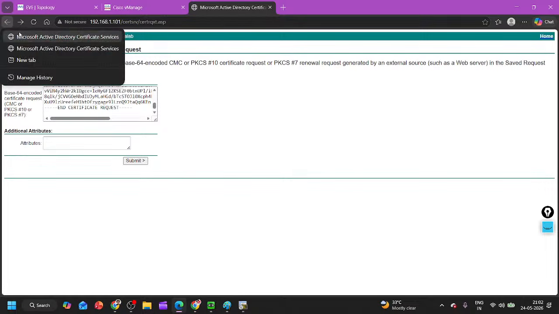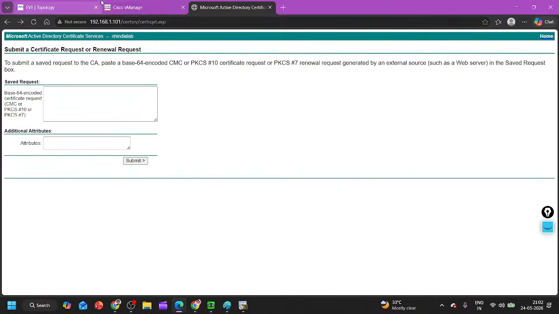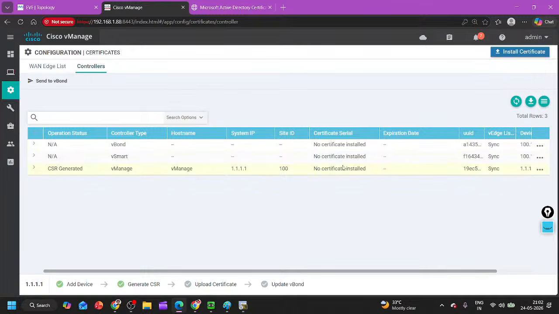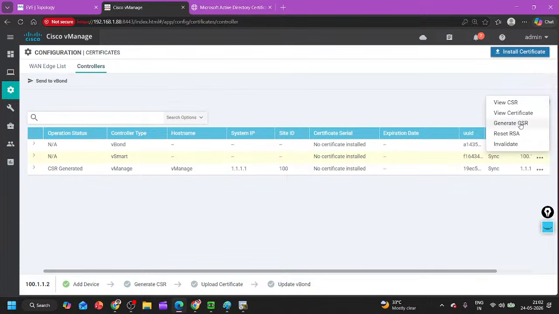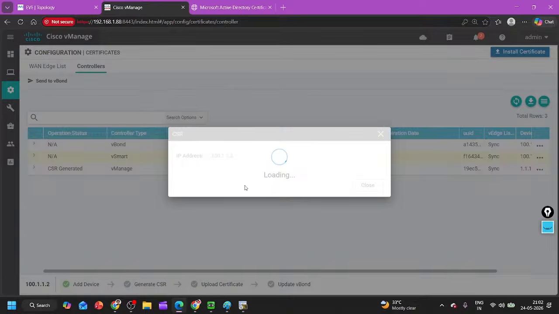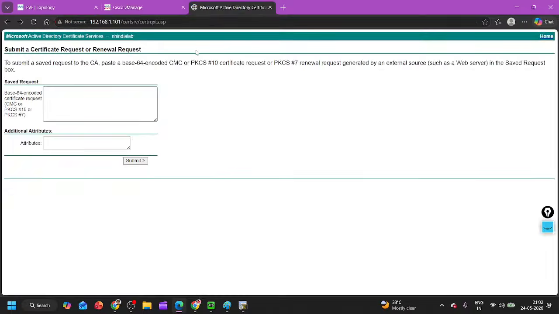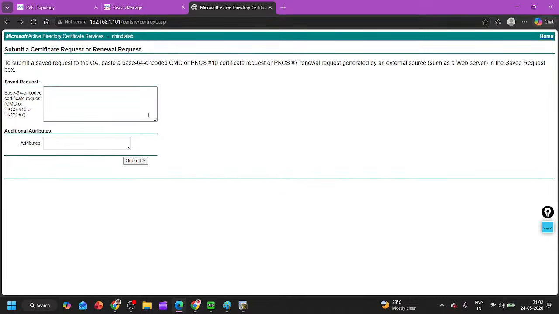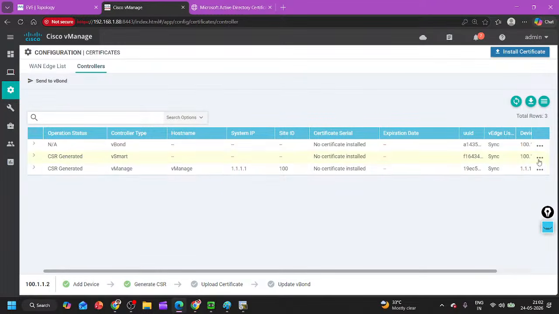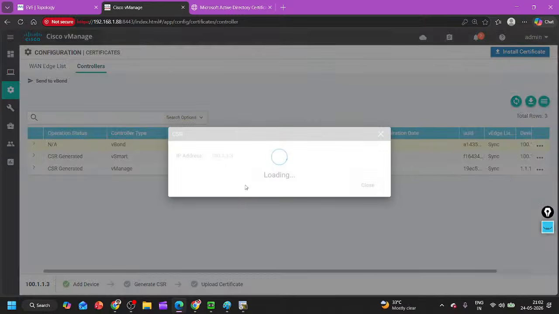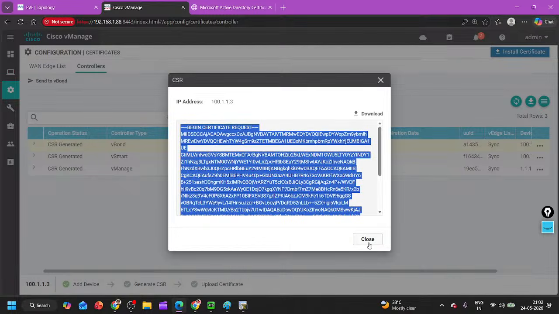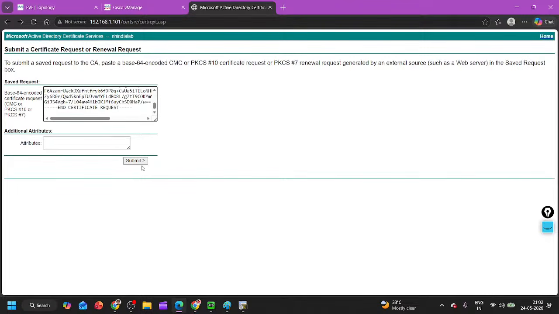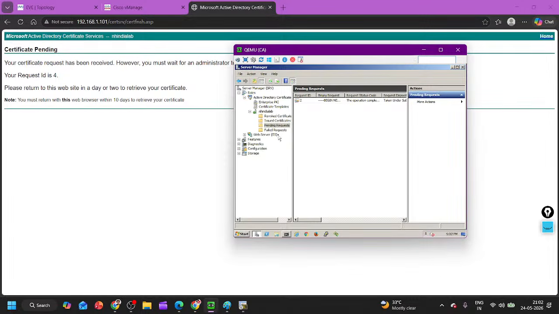First, let me generate CSR for the other controllers as well. Where is my vManage? Here. Close. And here is vSmart. Let me generate CSR for vSmart. Control A, Control C. Paste the CSR and submit. Go back and generate CSR for vBond. Copy it and paste the CSR over here and submit it. Now I should have 3 requests on my CS server. Yes, you can see. Now let's issue all the certificates one by one. Issue.